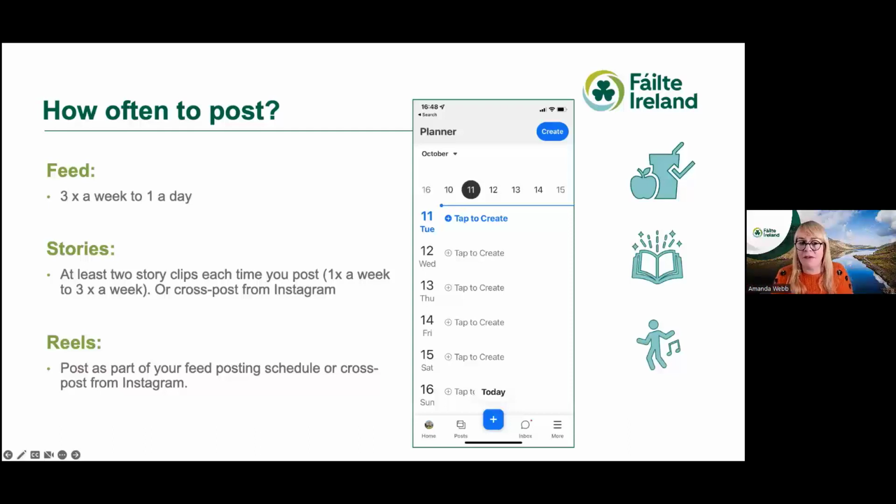You could go up to 3 times a week. You could go to every day if you're very adept at creating stories. And remember, you don't have to create just for Facebook. You can cross post from Instagram. For Reels as well, I wouldn't add additional content. Make one of your feed posts a week a reel. And once again, you can cross post that from Instagram.